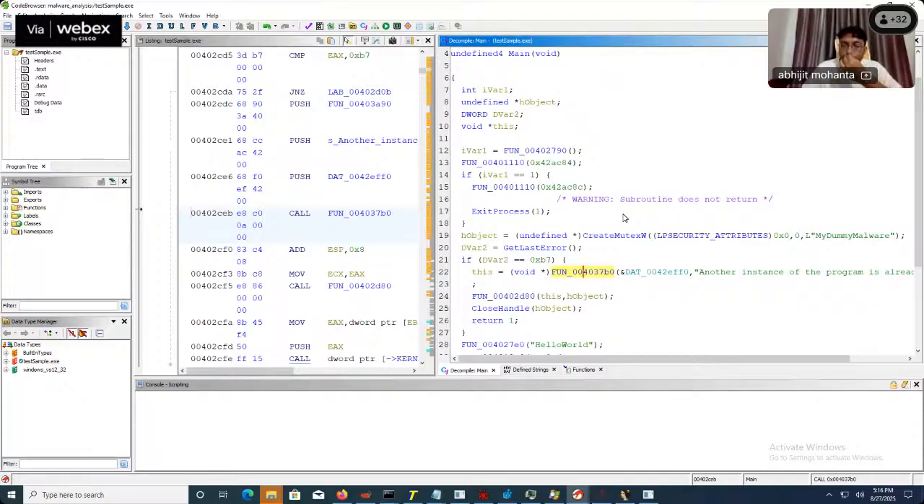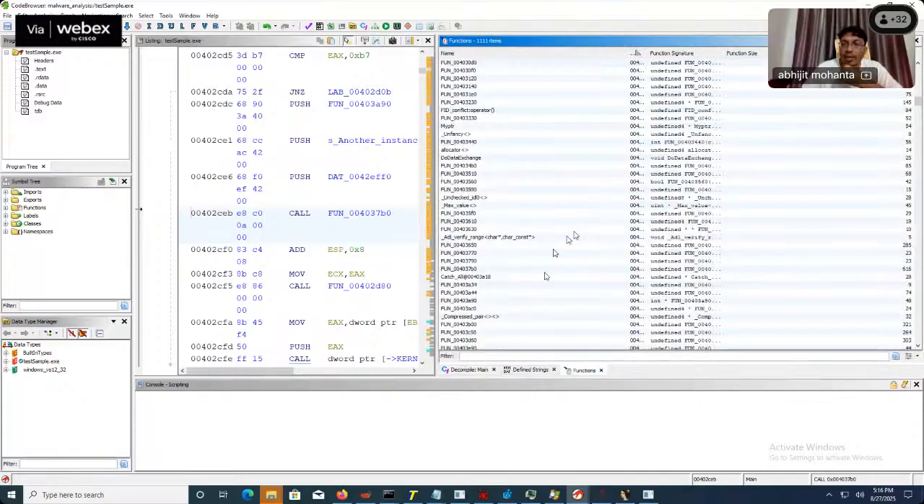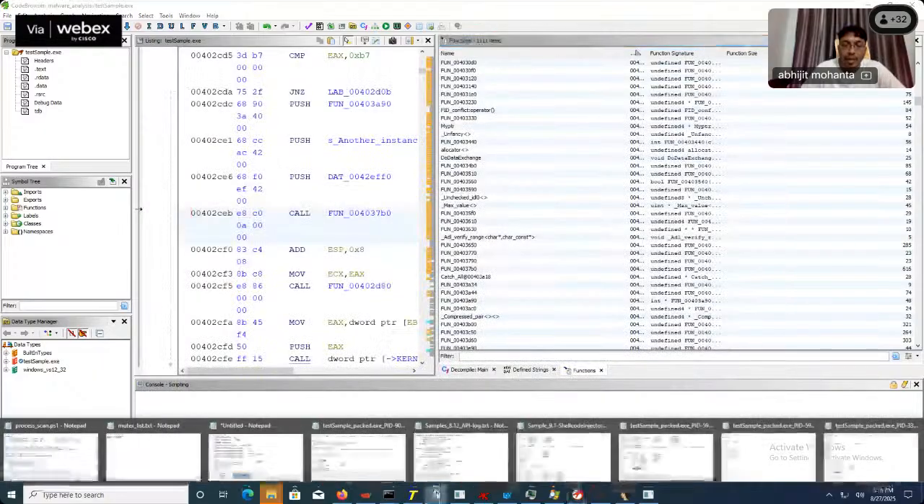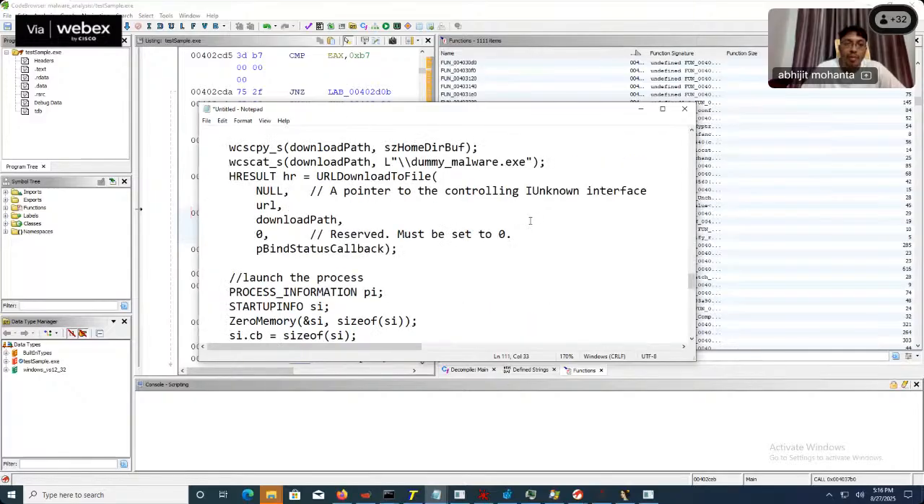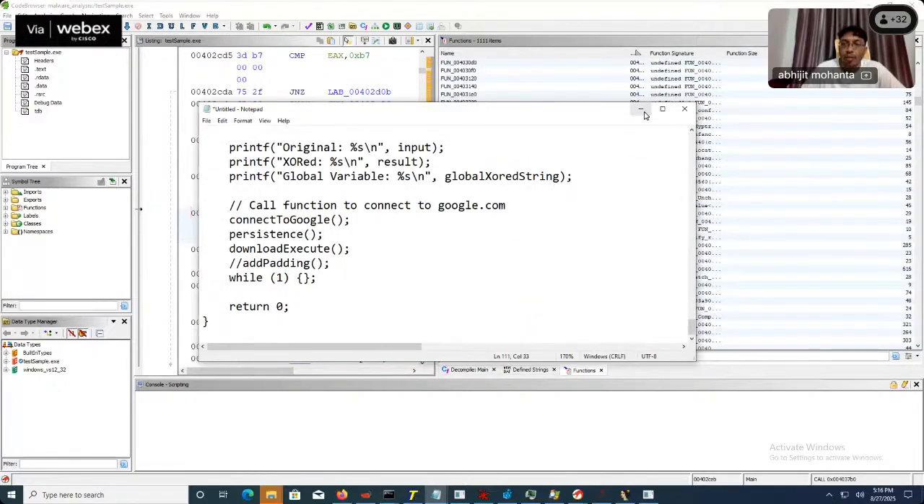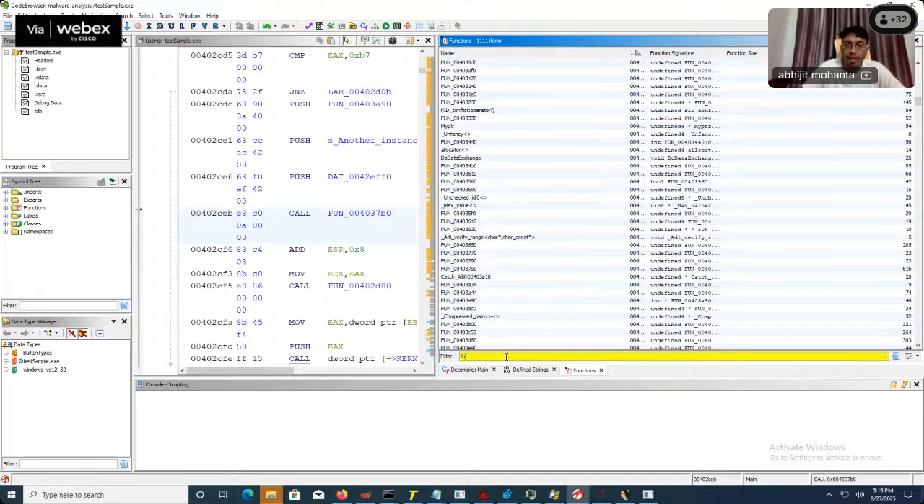Another thing, if you see here, this is the decompiled binary, and this many functions are there, 1,111. And if I see my actual code, this was my source code. How many functions are here? Hardly maybe 8 to 10 functions. Where did the rest come from? The rest may be inserted by the compiler.